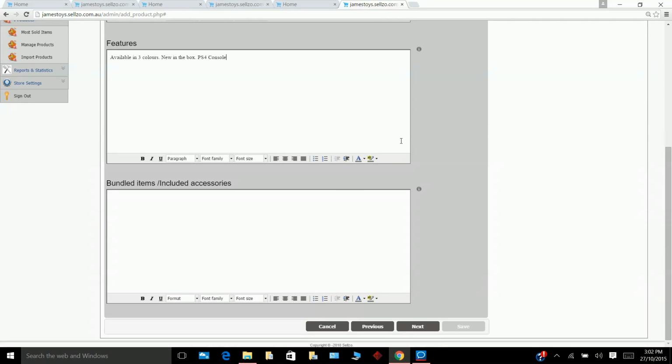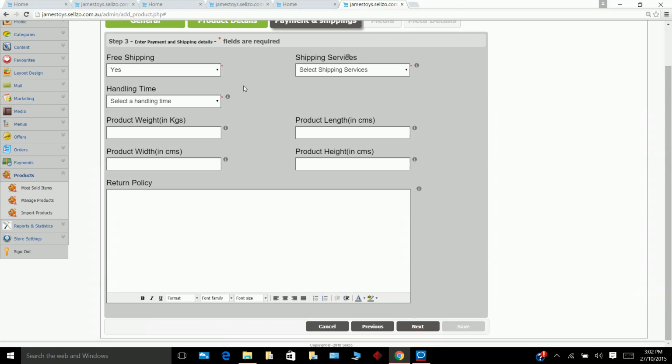You go down to bundled items, what's included, 2 controllers, 2 free games or cables and memory card. So that's the bundled item, and we go to next.